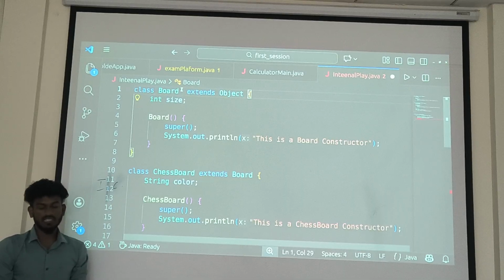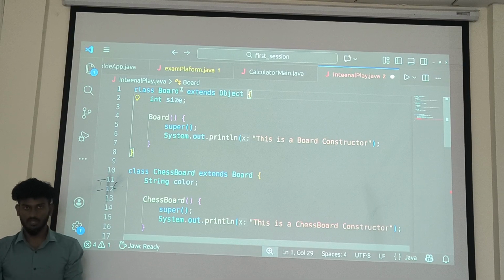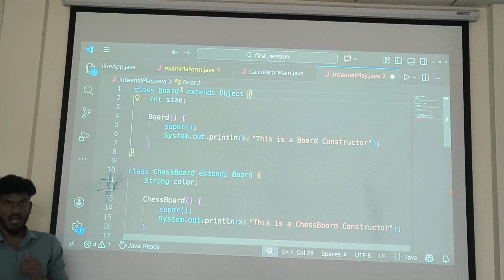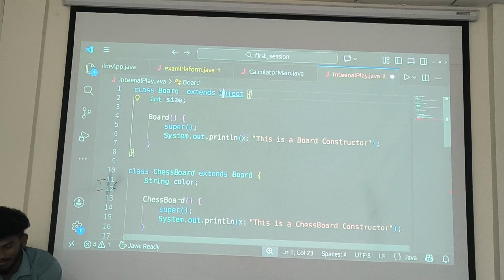Whether you mention it or not is not the issue. Whenever you create a class, by default it will extend from Object. For all the classes, who is the parent? The Object class is the parent class. If you want to see those methods, they came here, right?